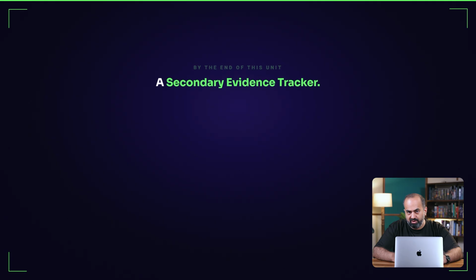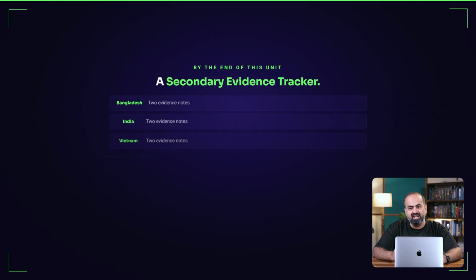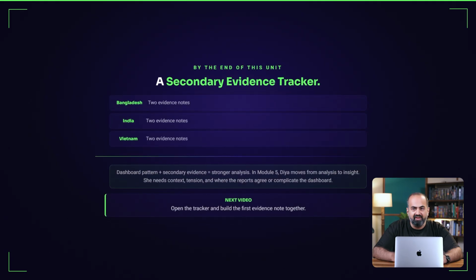By the end of this unit, you will have a secondary evidence tracker, 2 evidence notes per country, 6 notes in total. Small, focused, useful. And here is why that matters. In Module 5, Dia will need to move from analysis to insight. She cannot do that from dashboard numbers alone. She needs context. She needs tension. She needs to know where the reports agree with the dashboard and where they complicate it.